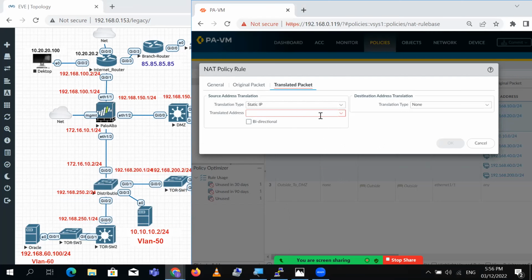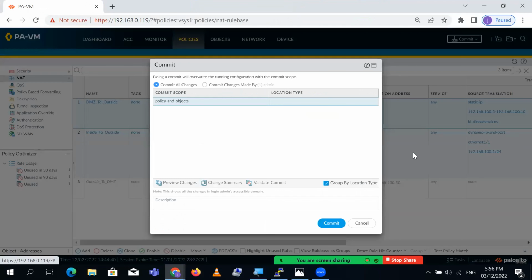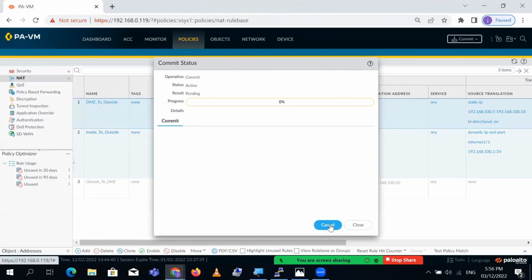I will just show you static IP. I have configured 192.168.100.1 and 100.2. I will just put some subnet, 192.168.100.5 to 192.168.100.10. Okay, I give 5 static IPs for my translation from inside and from DMZ, and we will see what result happens, and then we will discuss further. So from DMZ to this one I have done it, so I'll commit, and let's see and then discuss.